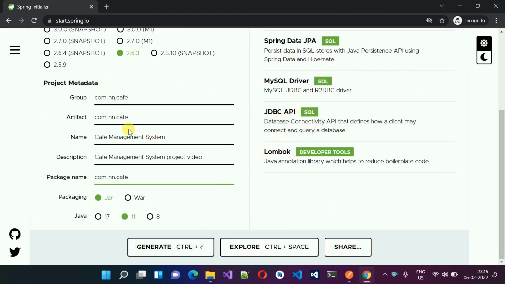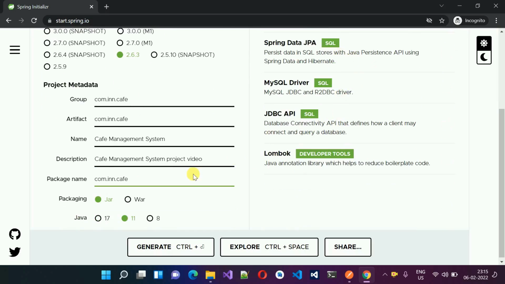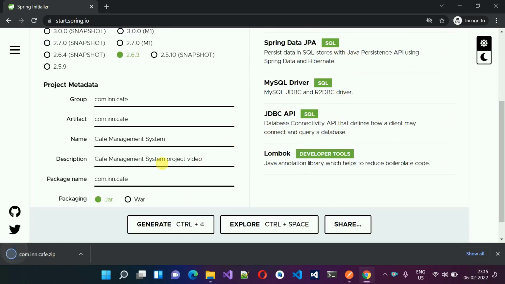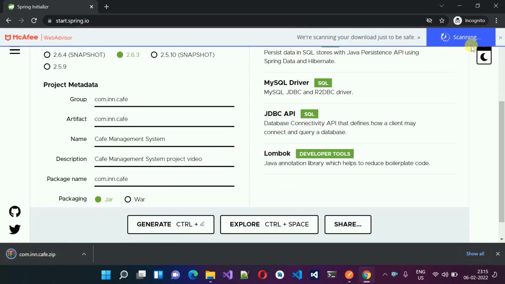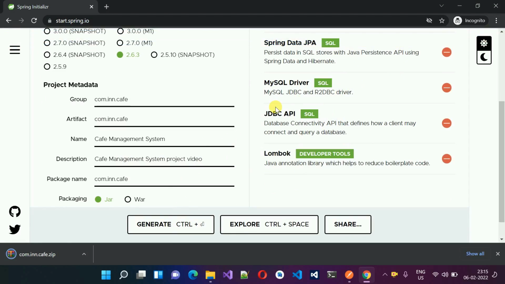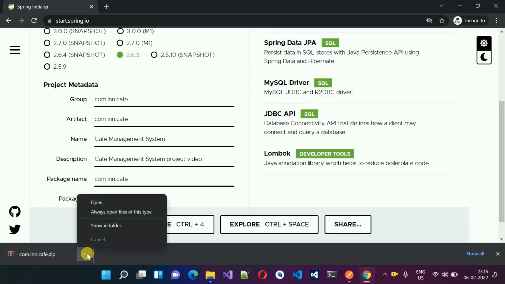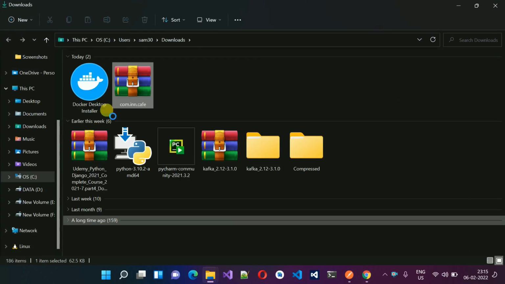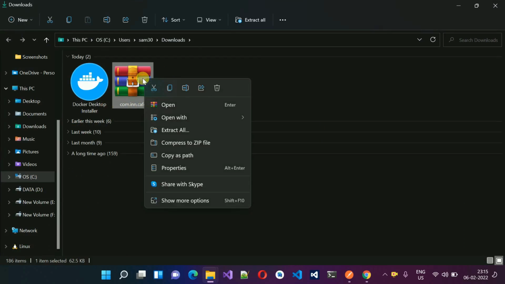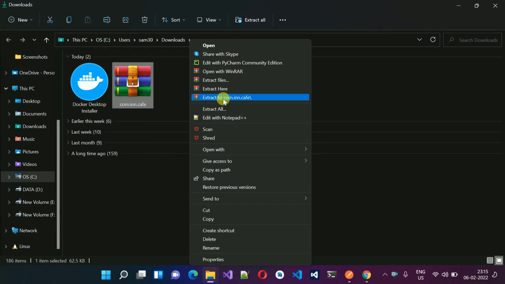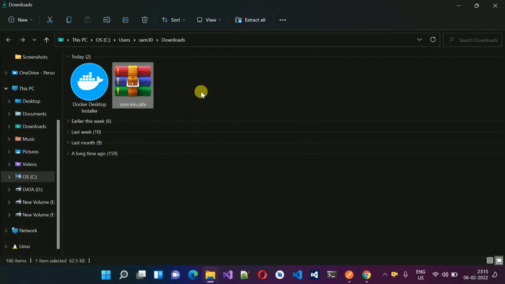After that, you just have to make these changes, whatever I did, and click on generate. When we click on this, it will download one zip over here. So show in folder, and here we have it. What I'm going to do is extract it over here. Just extract to com cafe, and it will take some time.